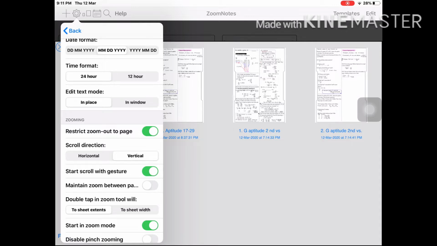If not, then enable it. Here we can see two options in scroll direction, horizontal and vertical. First we take a look at horizontal option. So select horizontal. Now close the main menu and go to document.